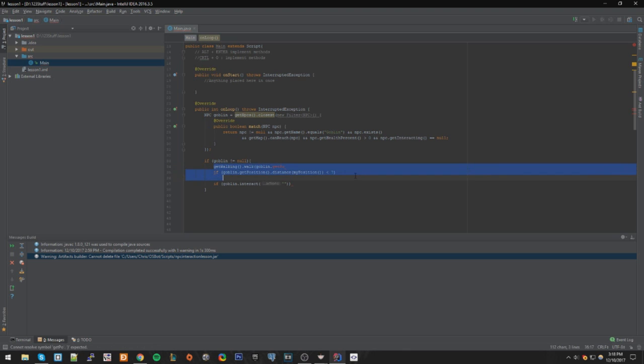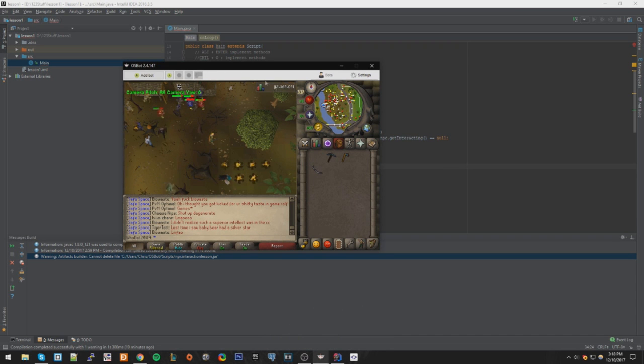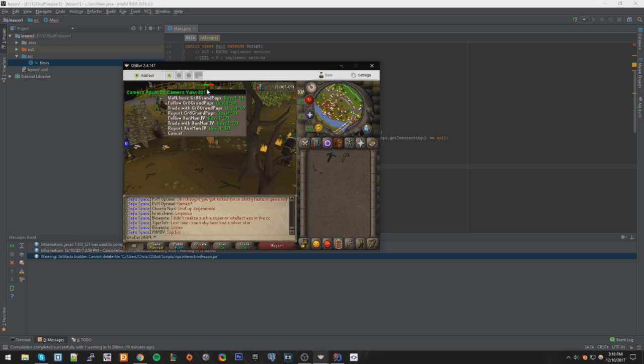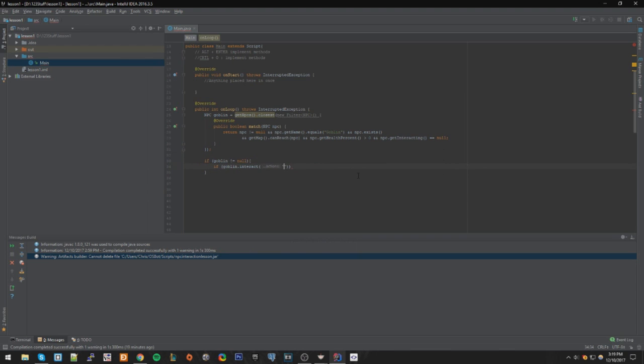So that's just defaults. I know interact by itself walks to the NPC if it's far away. If these were all being attacked by players and there was one all the way at the very edge in the corner, it'd walk all the way there. It would turn on run by default. I believe the default is 15 energy, and it'll turn on run and walk to it. So most of the methods in the API already call upon other methods. You don't really have to implement them yourself.